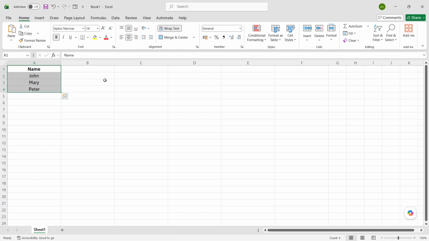Next, we'll create a column for the result. Click cell B1 and type first letter. This will serve as the header for the new column, so you can clearly identify what the formula is returning.